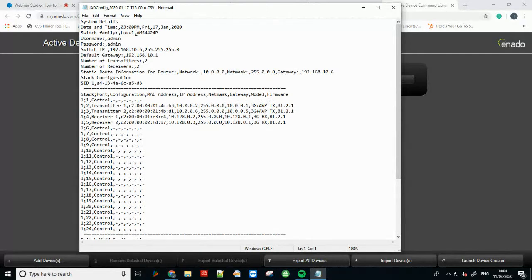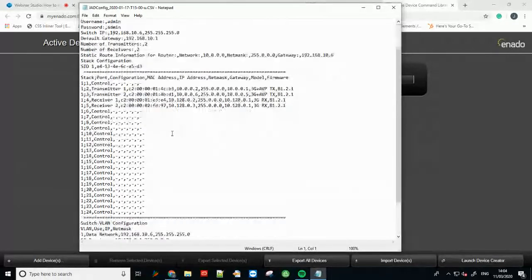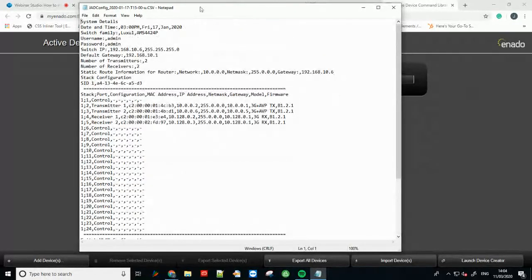There are a few key things here. What the config file contains is all the information about your Just Add Power system. The interesting bits are what model of switch you've used, what the IP address of the switch is, what gateway the switch is on, how many transmitters there are in the system, how many receivers there are, and then you've also got the IP addresses for all your individual receivers and transmitters. So this file is really important. You can't do an Enado setup without this having been done.